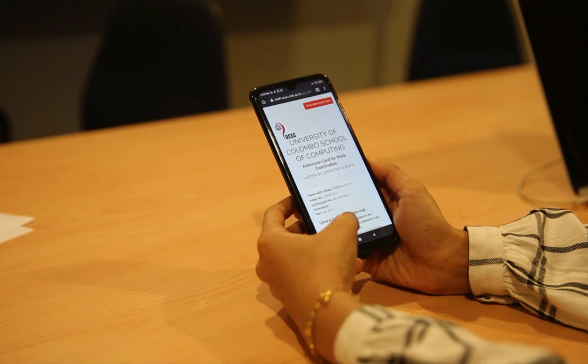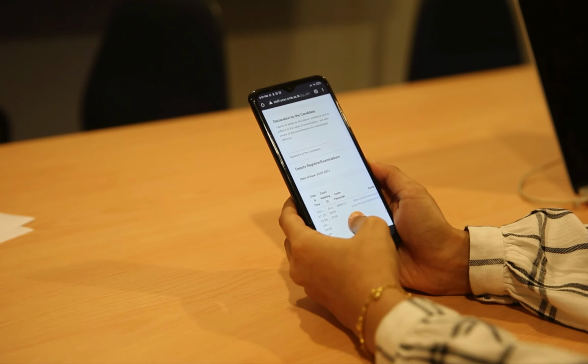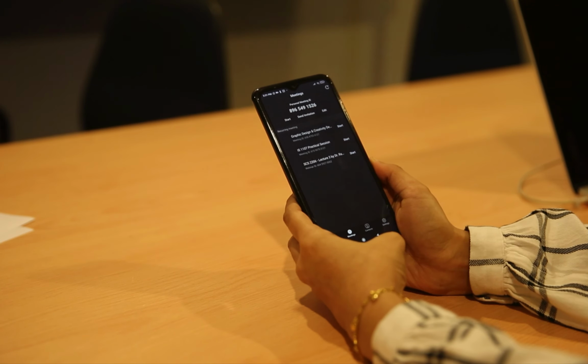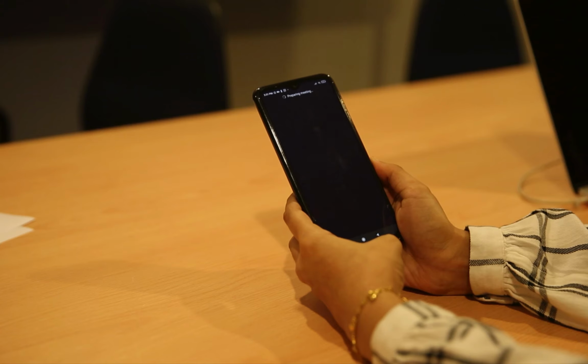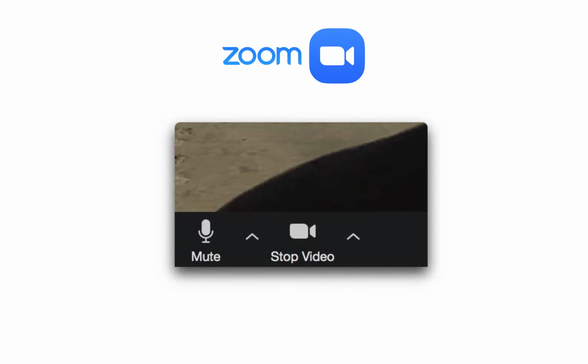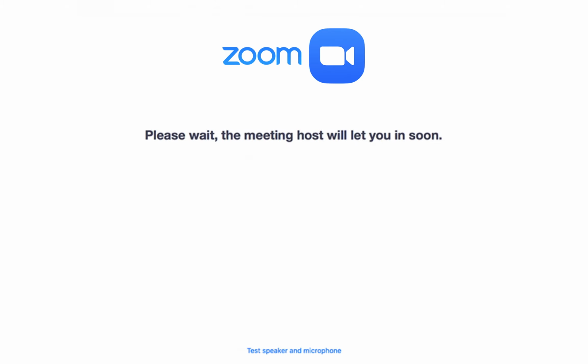Log into the given Zoom link using one proctoring device. Upon logging into the Zoom session, switch the video and the audio on. Microphone should be kept unmuted. Late candidates are not admitted after the first half an hour into the session.